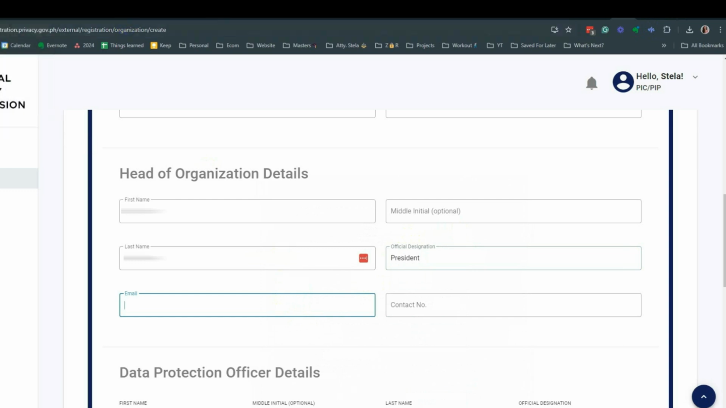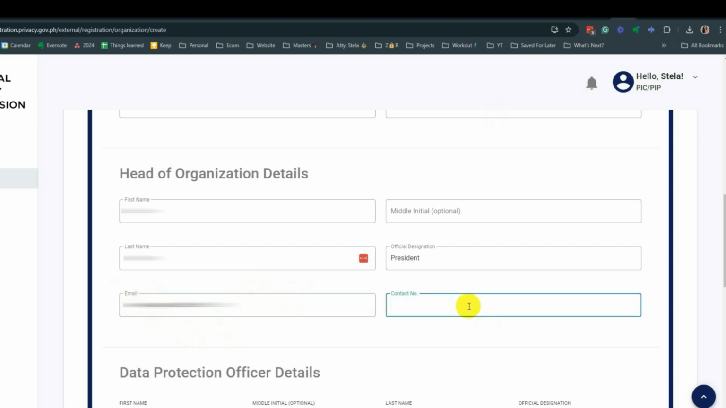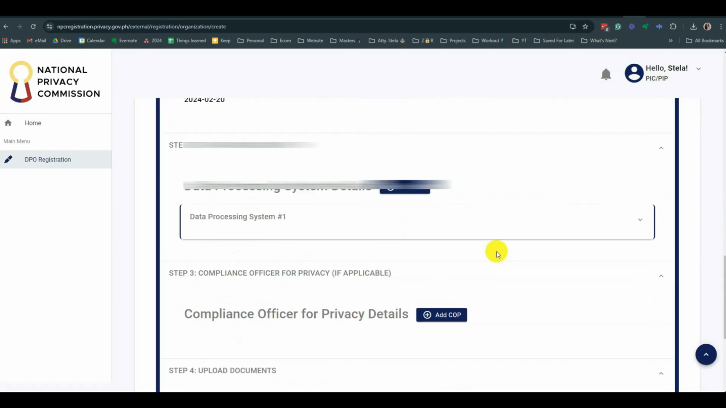Tapos yung email niya, ilalagay po natin ditong email as much as possible, yung wala po dapat space para hindi mag-error. Okay? Tapos yung ilalagay natin na email is the company email para official email. Tapos yung contact number ng head ng organization ninyo. So I will just get the contact number of the head of the organization. Kunin lang natin.